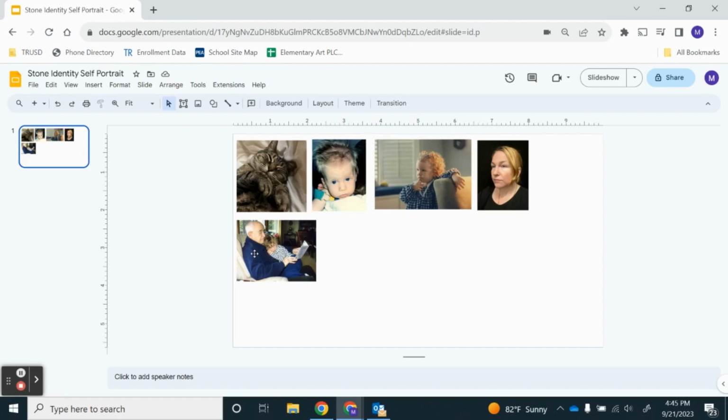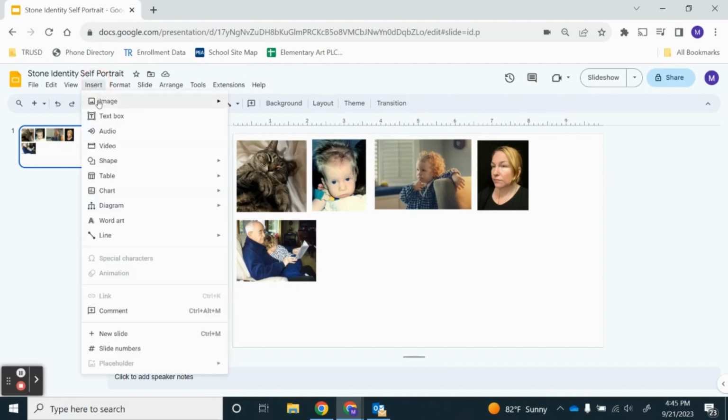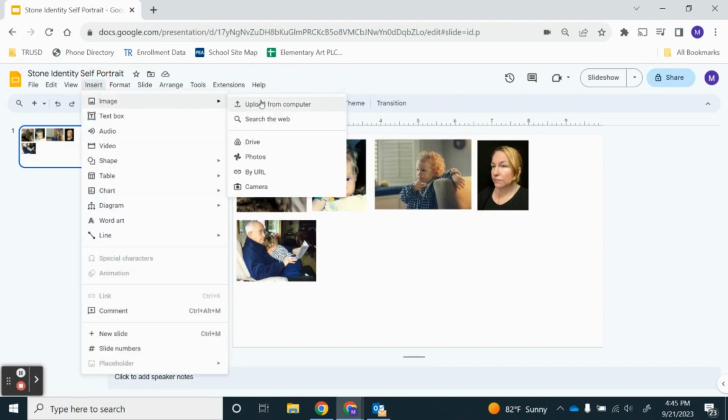My mom has always reminded me of a lioness. She's ferocious, she's protective, she's so strong, and she's an amazing provider for our family. But since I don't have any images of lions myself, I'm going to find one on the web. To do that, I'm going to go up to Insert again, drop down to Image, slide over, and go down to the magnifying glass where it says Search the Web.